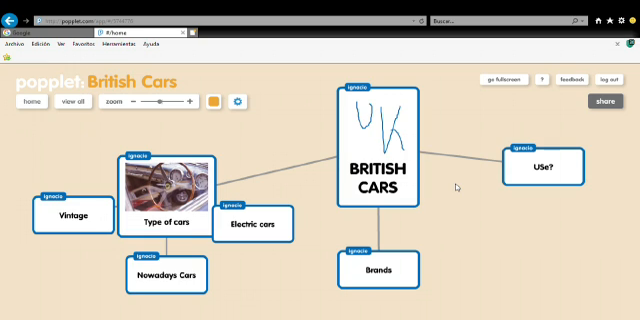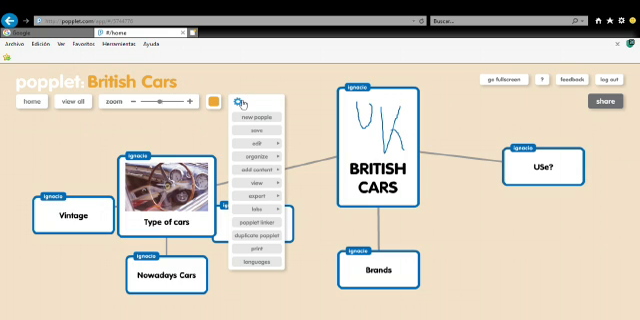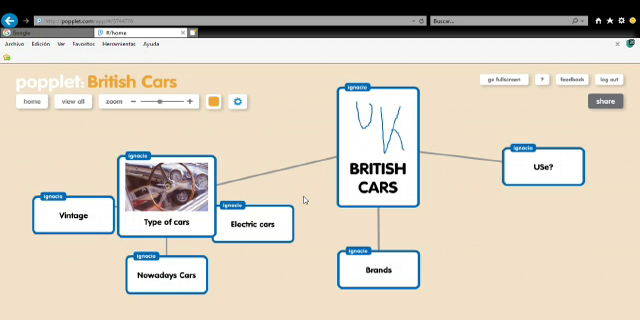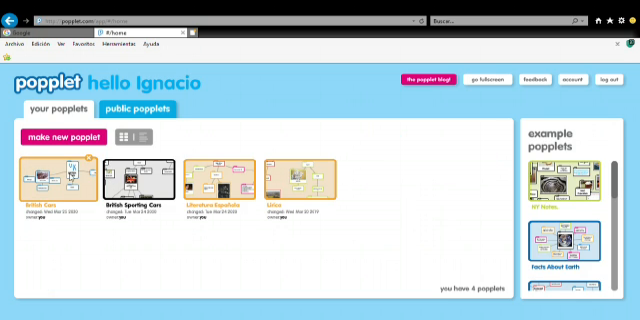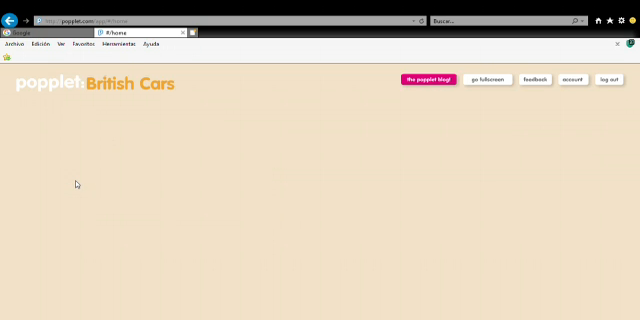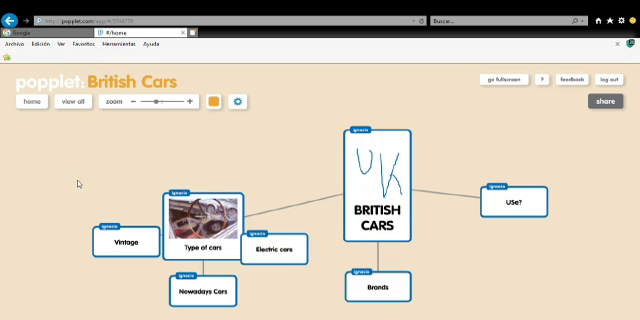Now, what I need to do now that I finished my diagram, I need to go back to the wheel, and I need to save. So I click on save, and the Popplet is saved. So if I go to the first page, to my home, I can see the Popplets I've created. So this is the last Popplet I've created. I click on this one. So as you can see, my diagram is back again.